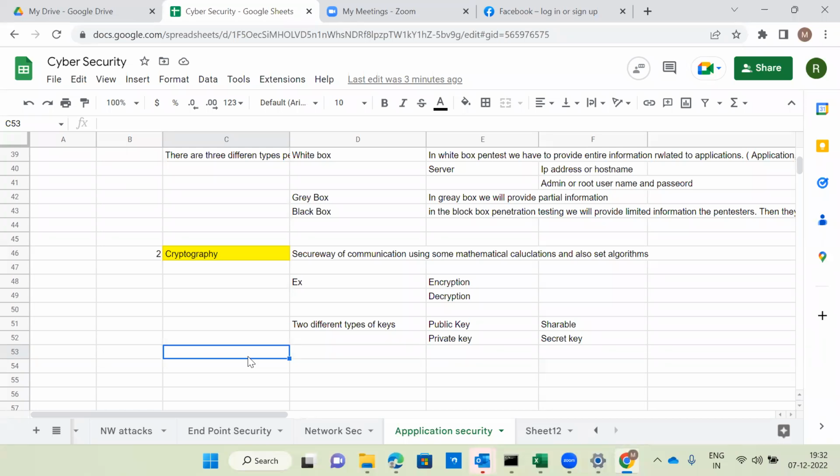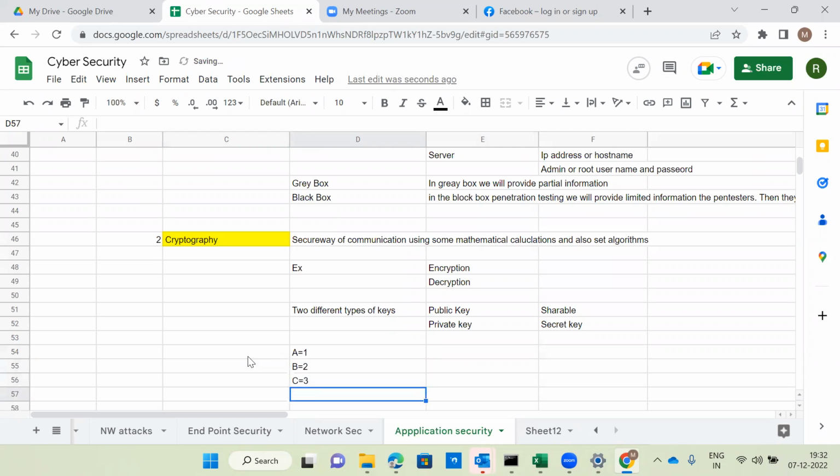So they have some code language. Even between friends they will use some code language. Same thing is applicable. That is one type of cryptography. So as a practical example, A equal to 1, B equal to 2, C equal to 3, Z equal to 26. In that scenario, how can we write, for example, hi or hello?